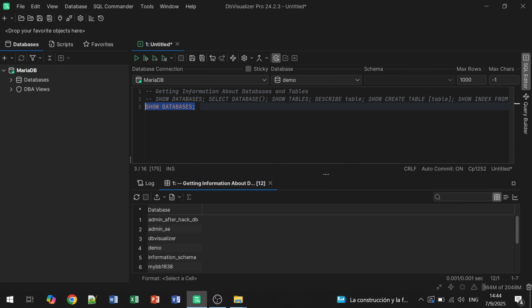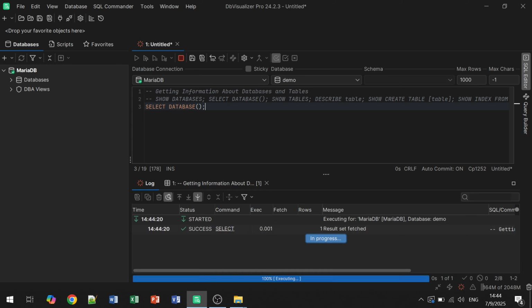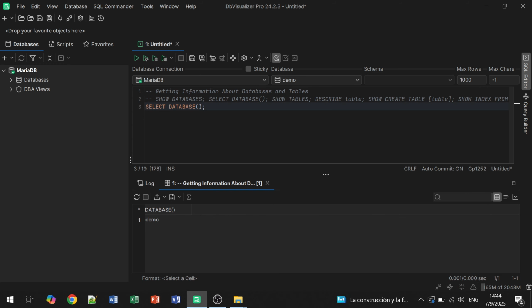Another query we have is SELECT DATABASE(). If we run this query, we can find out what database we are in. This usually applies when we're working within the CLI. When we are working with SQL clients like the visualizer, we can obviously see the database here, so that goes out the window.